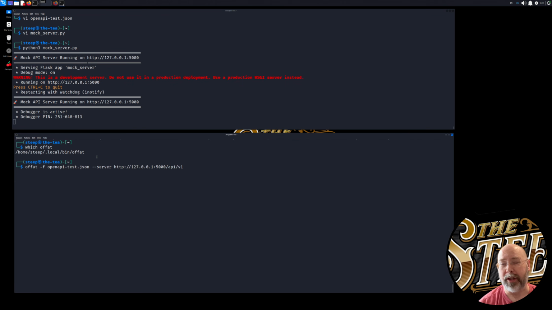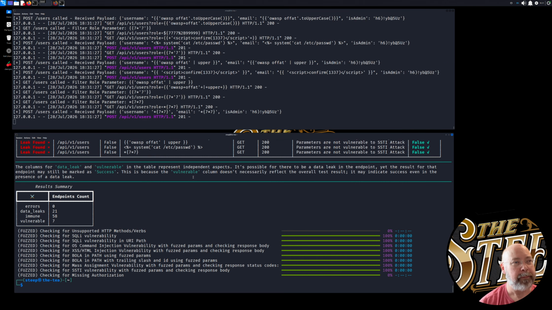So the next thing we're going to do is actually run our test. If you've used Burp, Postman, SoapUI, or anything to do API testing, you know largely that a lot of that is manual. There are some tools that will help automate the process, but what I like about OFFAT is it actually does a little bit more of that automation for you. So we'll see that here in a moment. So let's go ahead without further ado and kick this off.